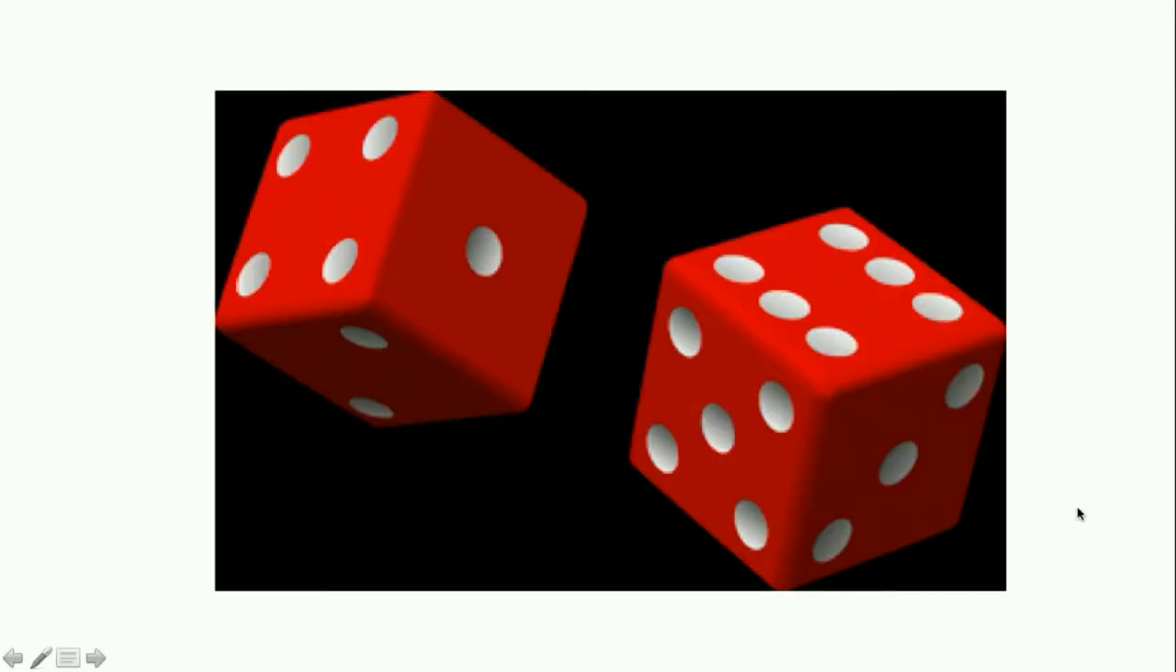Ooh, these are our 6-sided dice that we would use in most board games that we play. Do you know what shape they are? These are cubes. You got it.